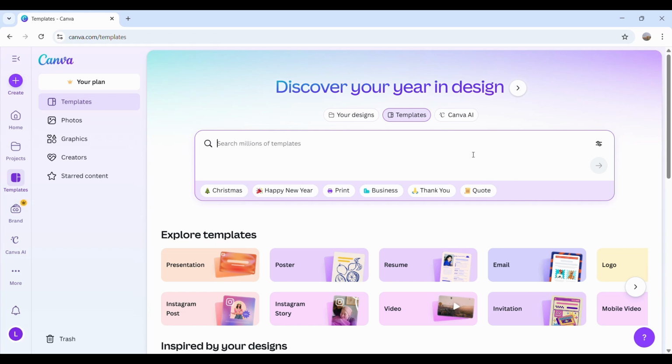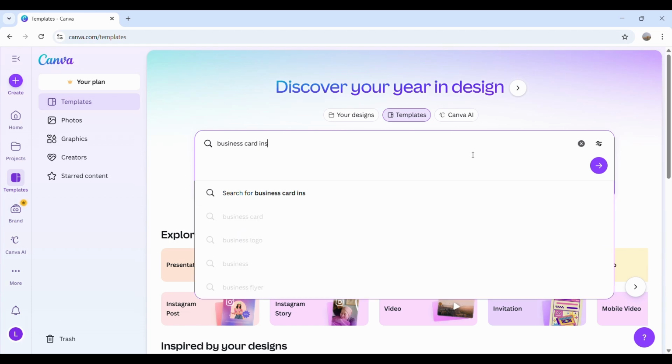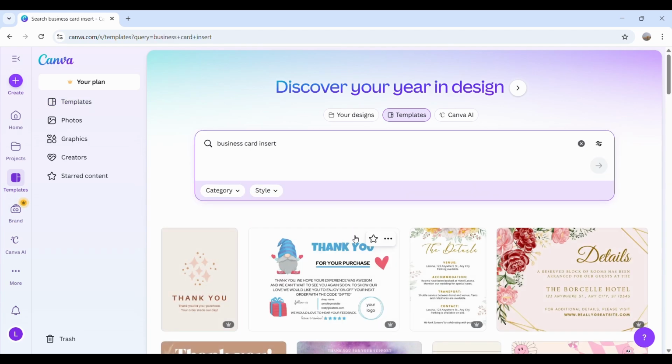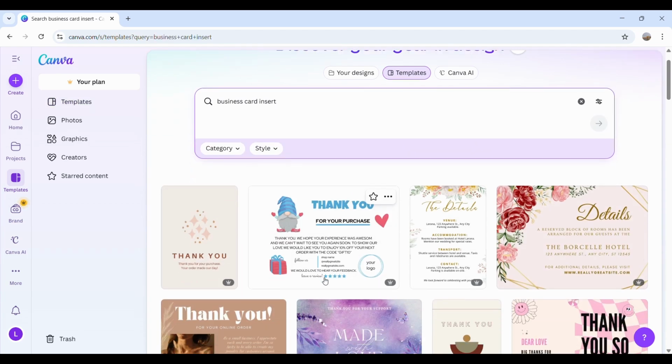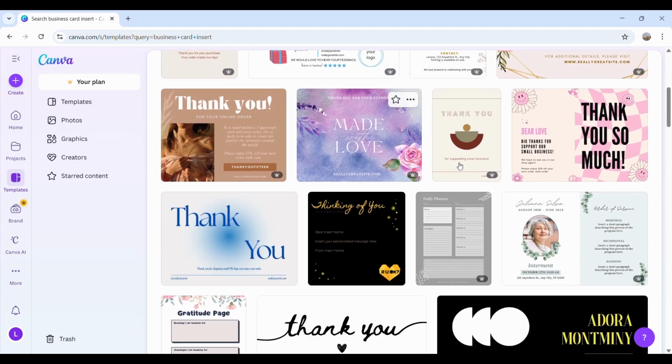Business cards and inserts will be the fifth product, which are easy to create, editable, and useful for many types of businesses. So make sure when you are making business cards, always make them editable so that the customer can edit according to their email address and all the details.